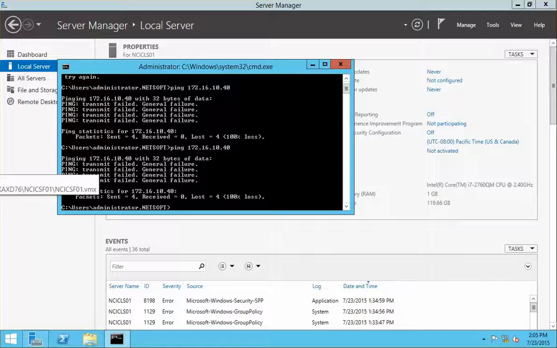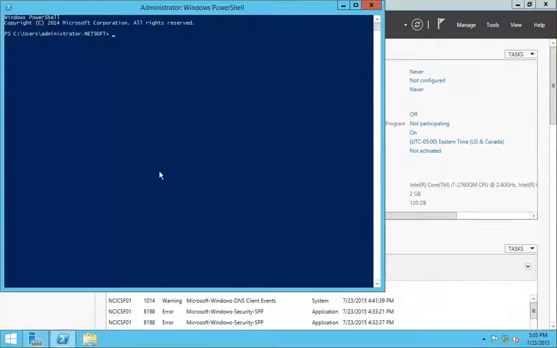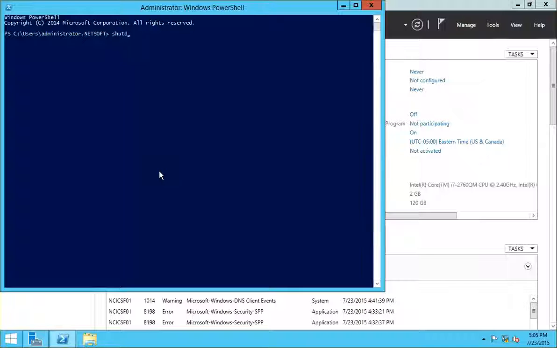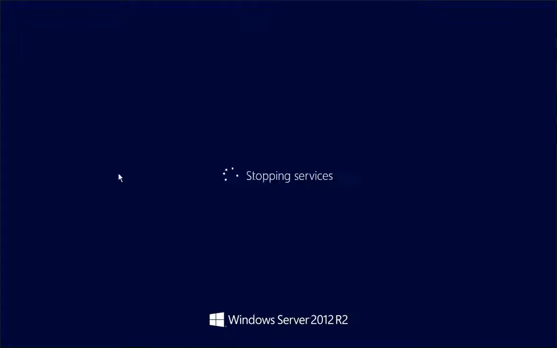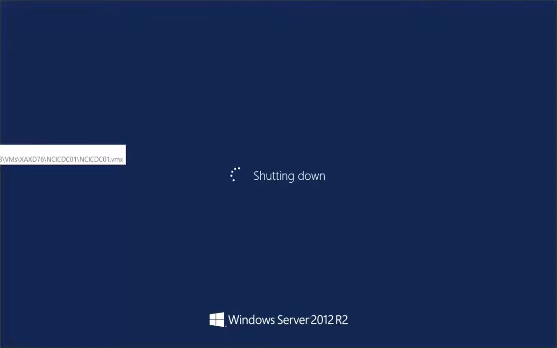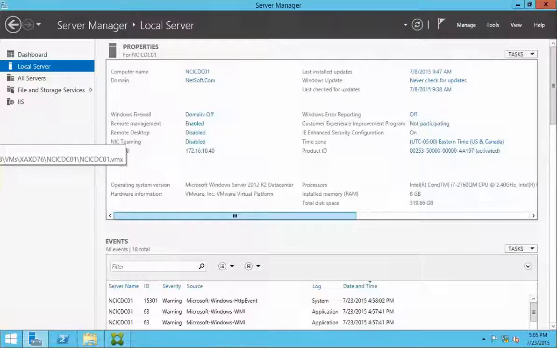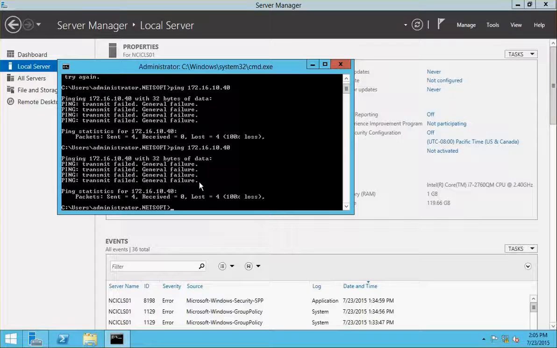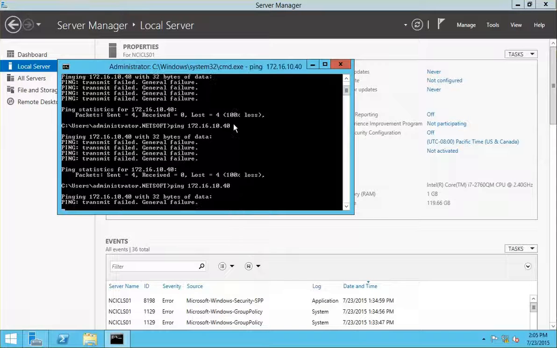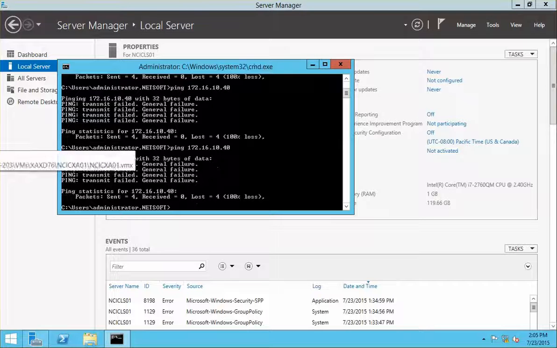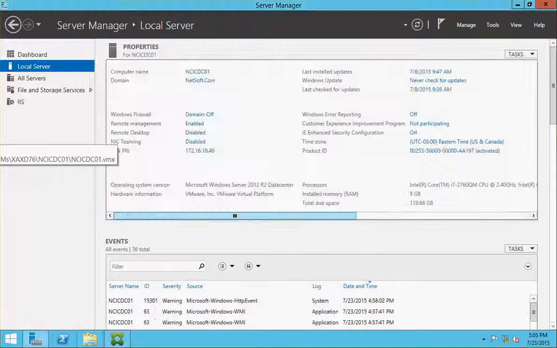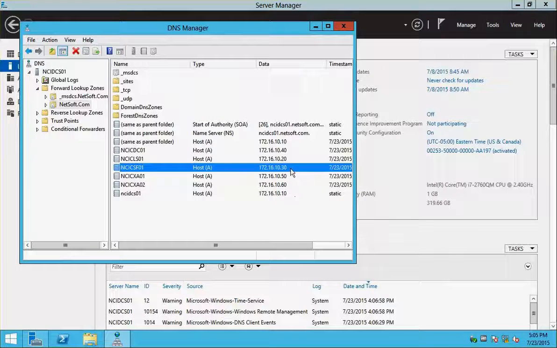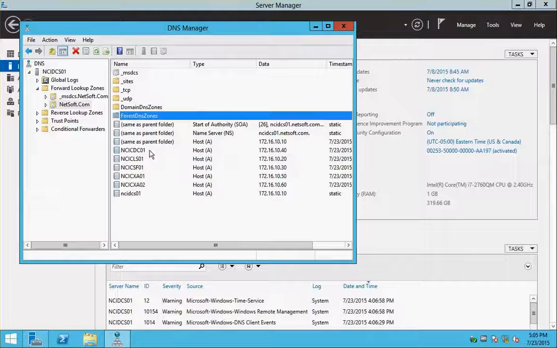So what I'm going to do for the time being is I'm going to go ahead and shut down this server. That was our storefront. Okay, so let's give it another try. Again, the same issue. And this is our delivery controller.